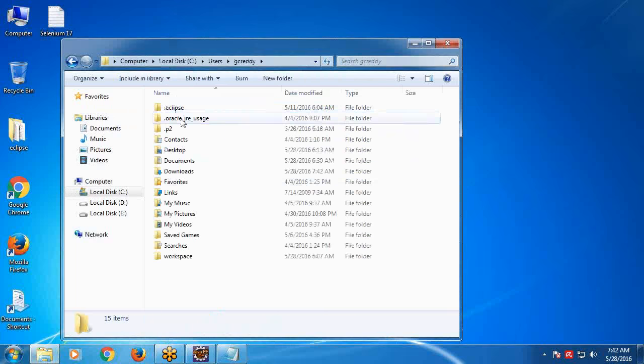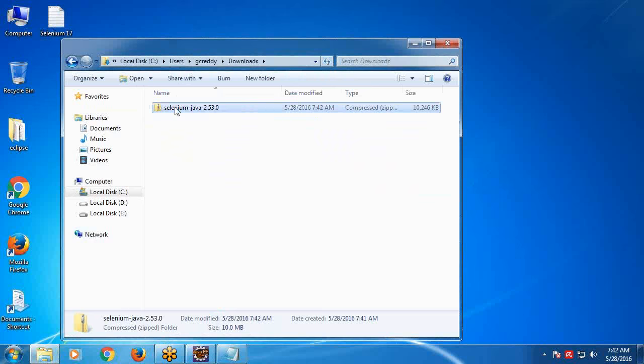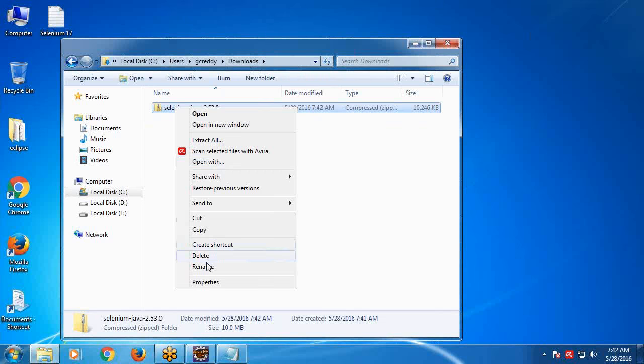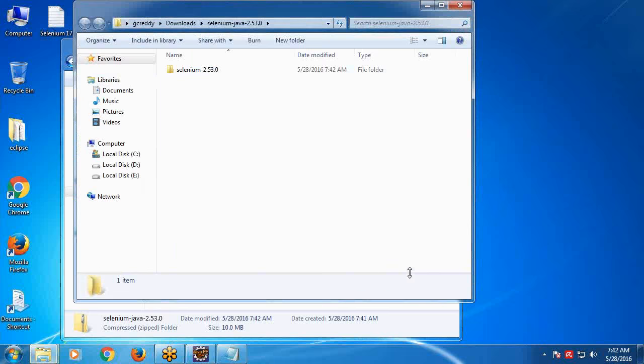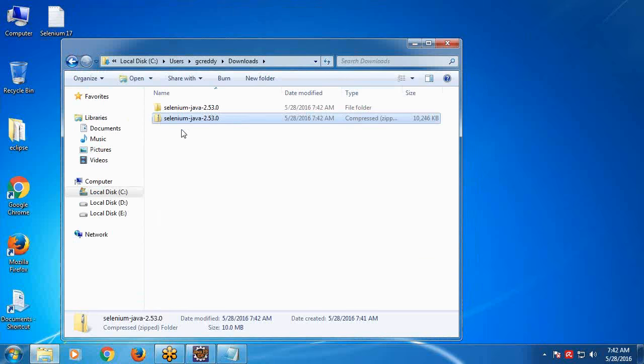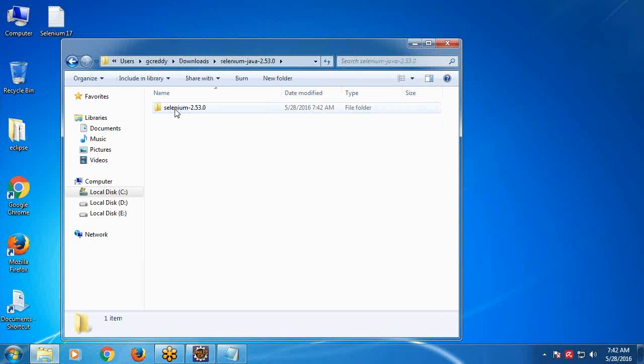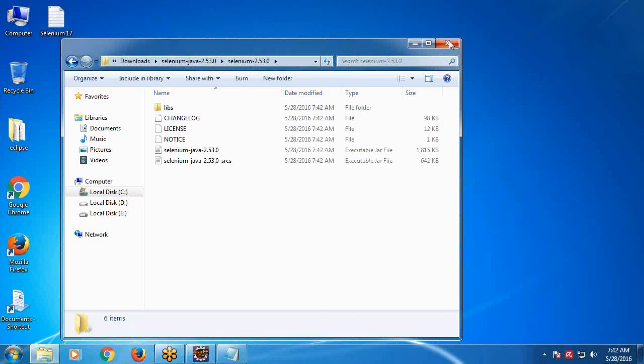Users, downloads, extract this one. Extract all. Extract. Okay. Extracted? Yes, sir. Next.